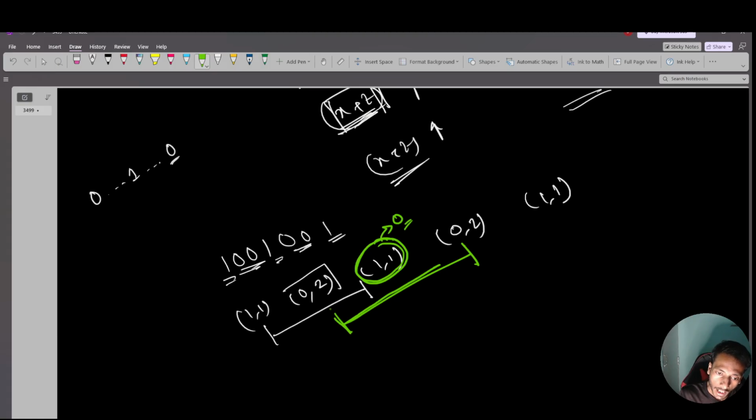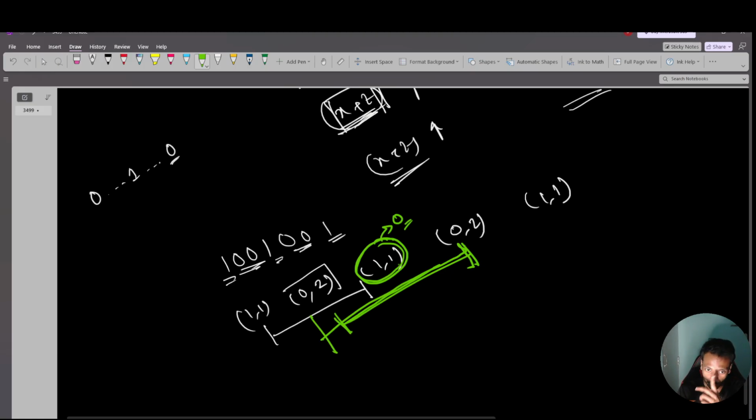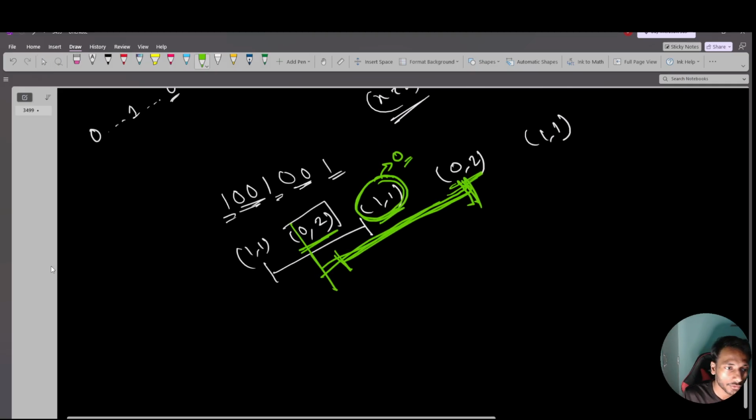Then at a time I can convert this whole 3 block to 1, because all are 0 now. This block is already 0. This block, after step 1, is 0, and this block is also already 0 initially. So I will try to convert this at a time, because I can apply the thread only once. How many 1s do I have initially? 1, 2, 3. 3.